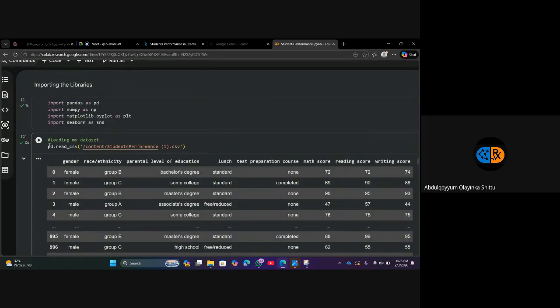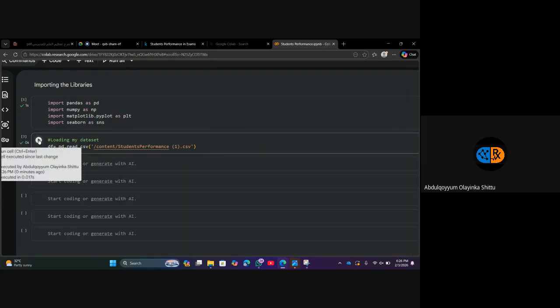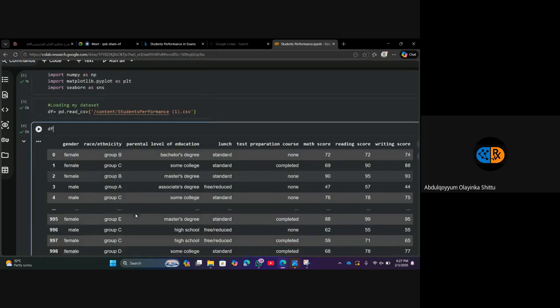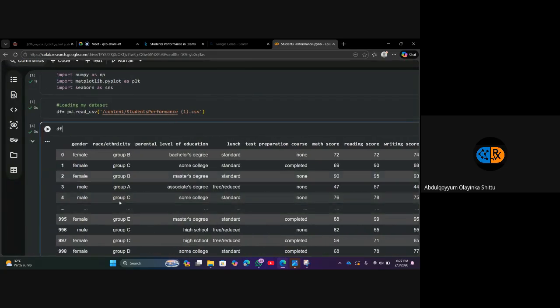So let's save this into a variable. Let's call the variable data frame, in short df for data frame. So df equals this. Now let's reload it. Okay, now I can easily just call my df. So you can see we have our data set. Anytime I call my df, my data set will come up.